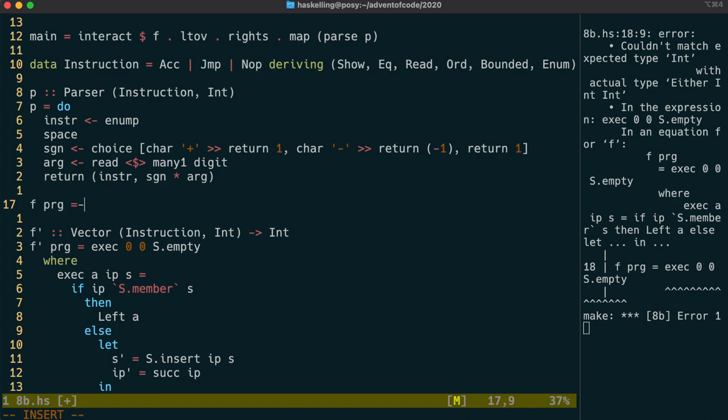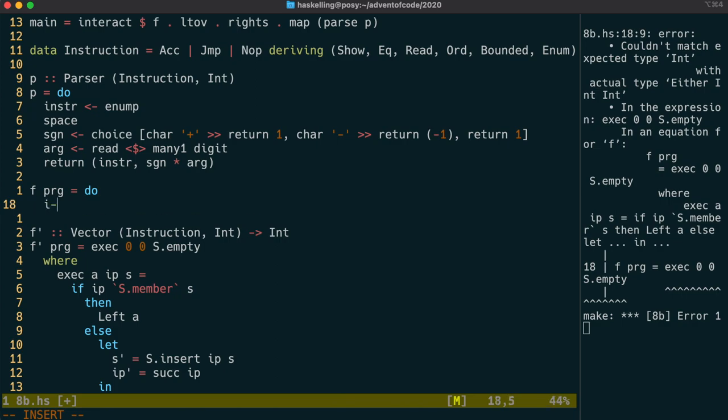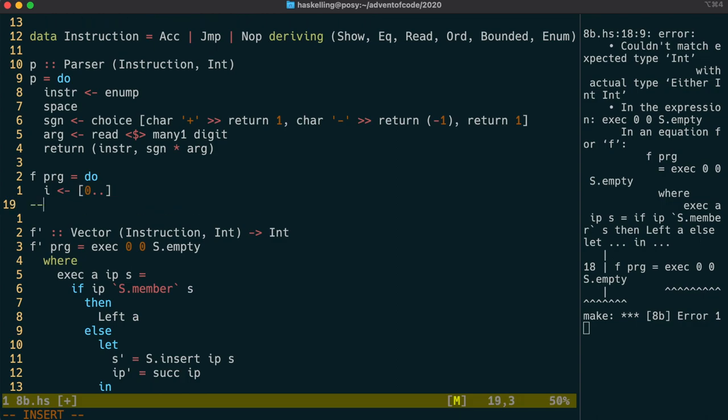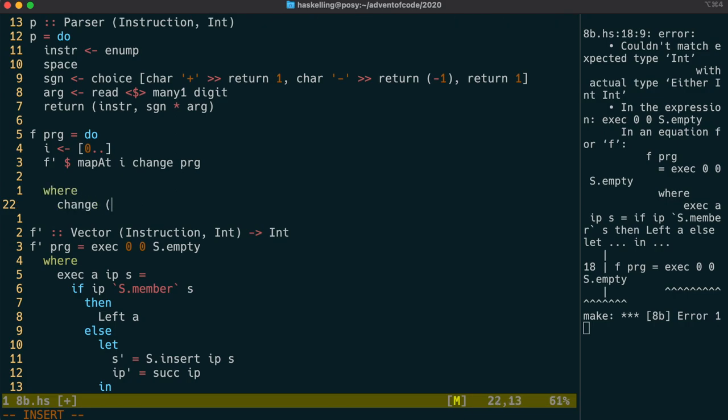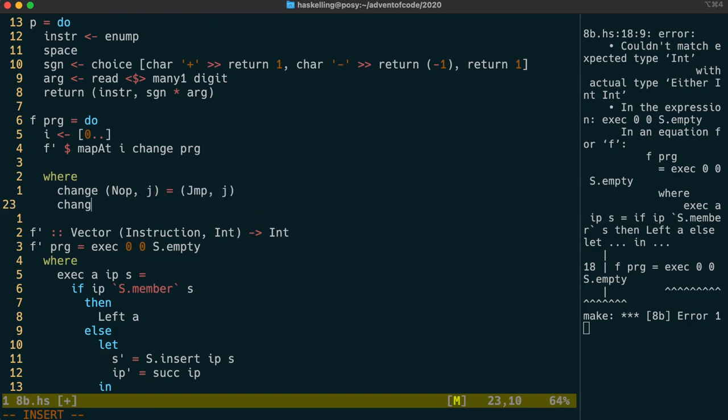There are many ways to do this, but I'm going to make use of the fact that lists are a monad and do this using a do block. We're going to iterate over the index into the program for the instruction we're going to change. We run f prime on the altered program. And to alter the program, I'm going to write a function called mapAt that will apply the function change to the ith element of the program vector. The function change is going to change a nop into a jump and a jump into a nop. Everything else it leaves the same.